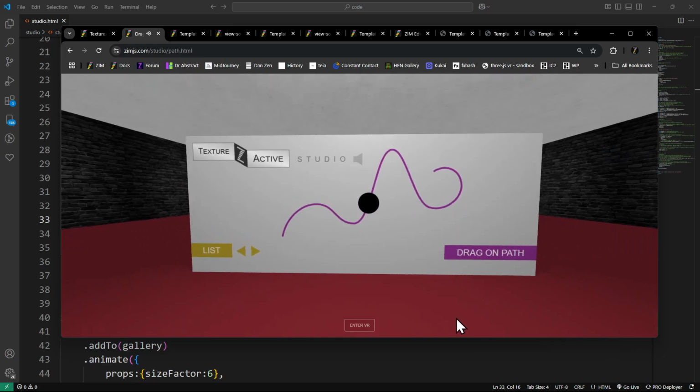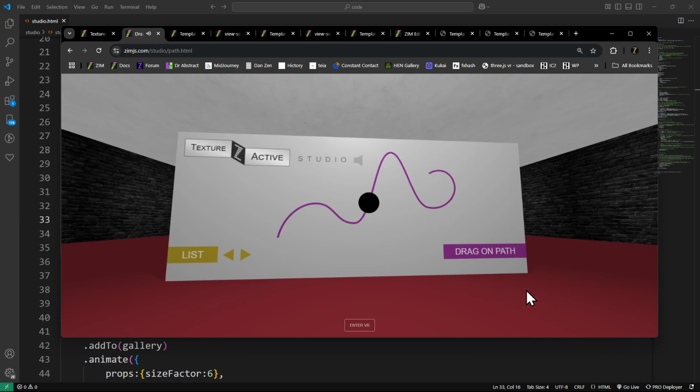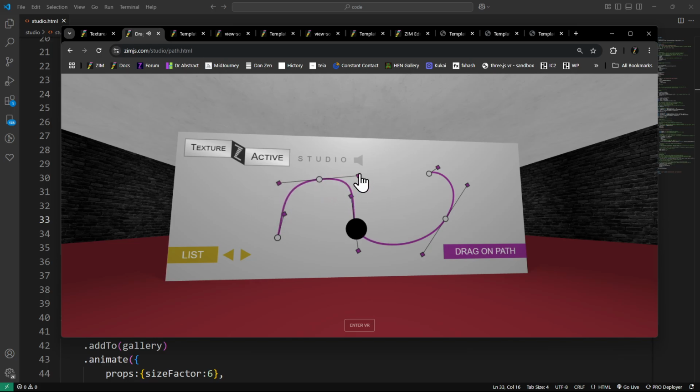Isn't that neat? So that's ZIM. I'm just deleting these paths by holding on them. Too many paths, or too many Beziers. There we go. Or whatever. Okay, cool, huh?